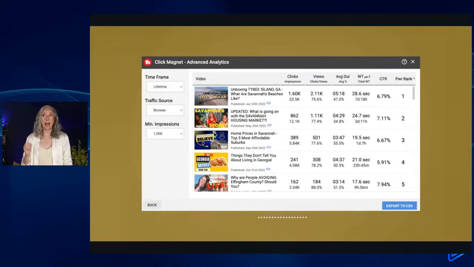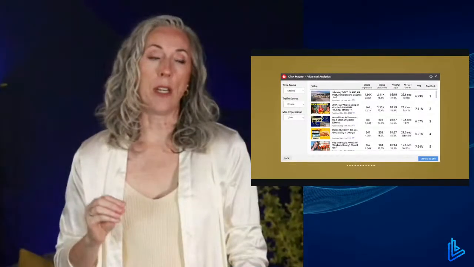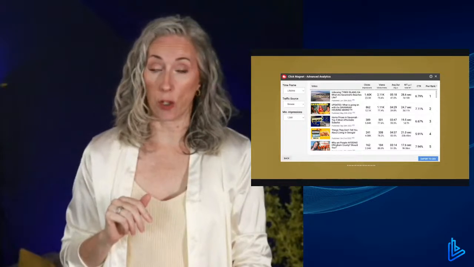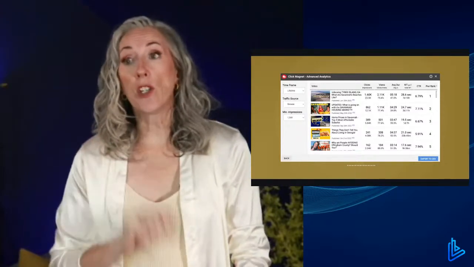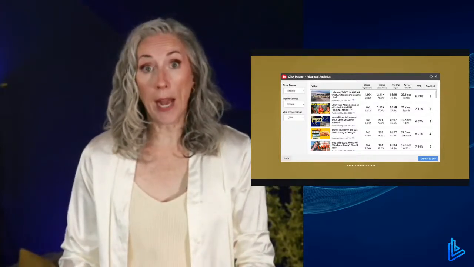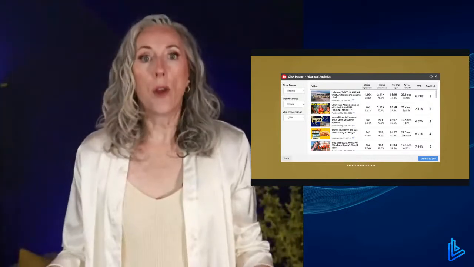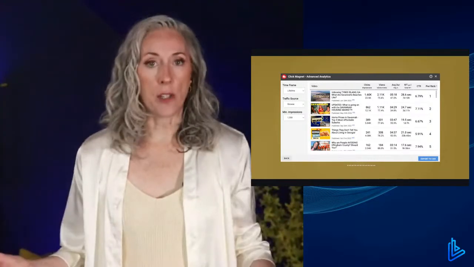That's huge. That really gets your video out in front of more people than ever just ranking in search results. And you want to know which of your videos are showing up in browse. Why are those videos, of all of the videos on your channel, being suggested to more people on their homepage?